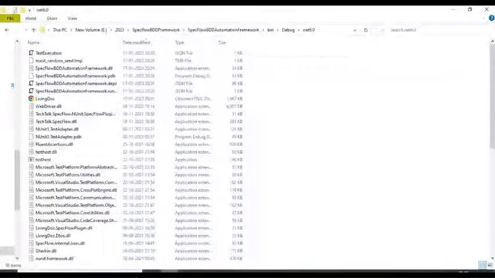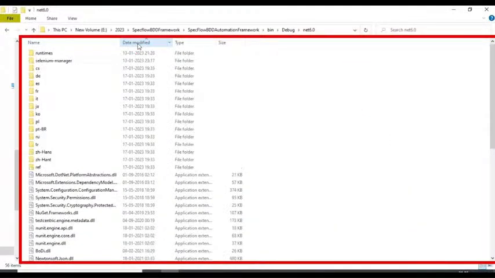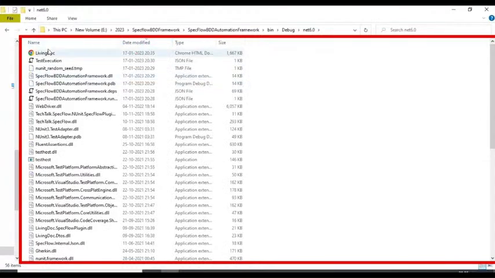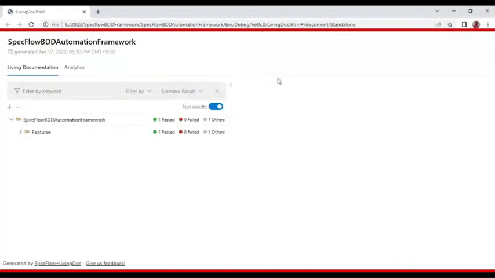You can go to that particular location, and here you can click on date modified, right? This is the last document modified very recently. Simply I'll open this livingdoc.html file, and you will be able to see the whole report, like which feature file executed, how many scenarios are there, how many steps are there, right? Here you will see two tabs: one is living documentation and the second one is analytics.